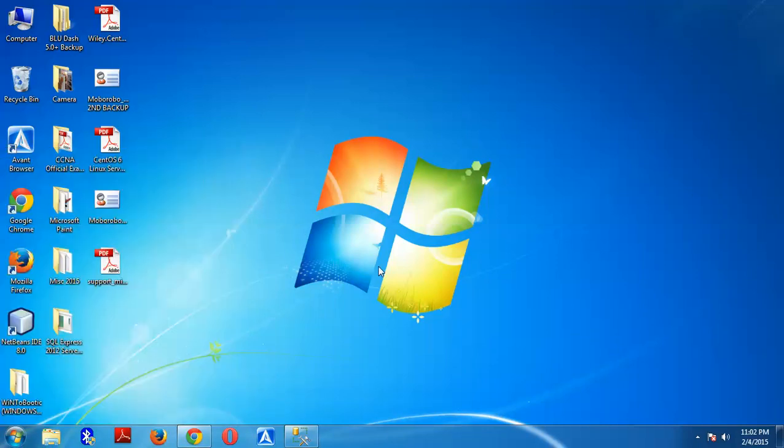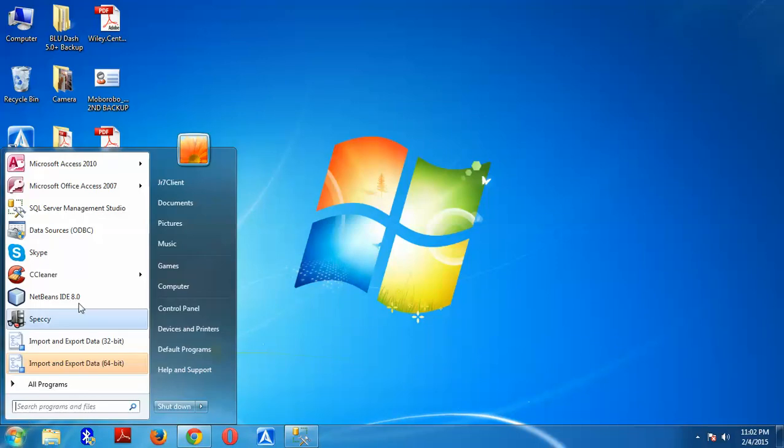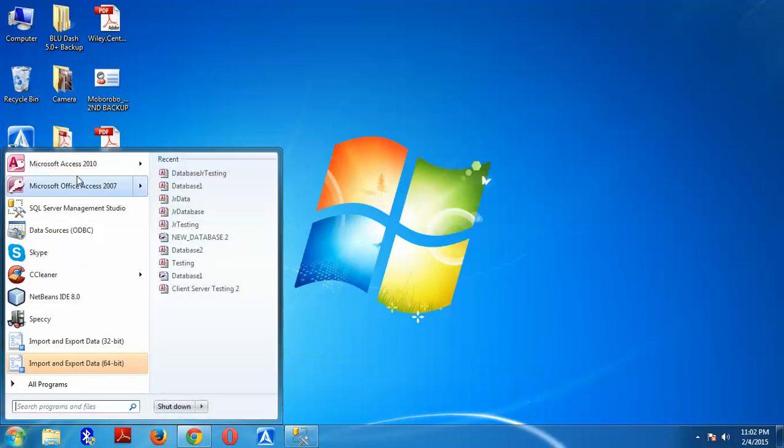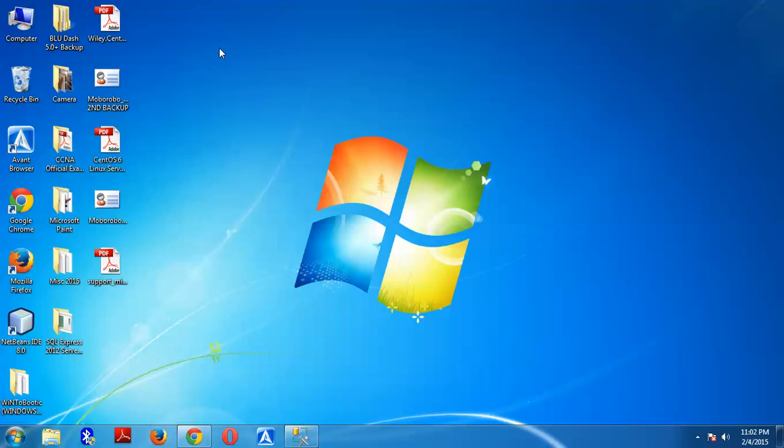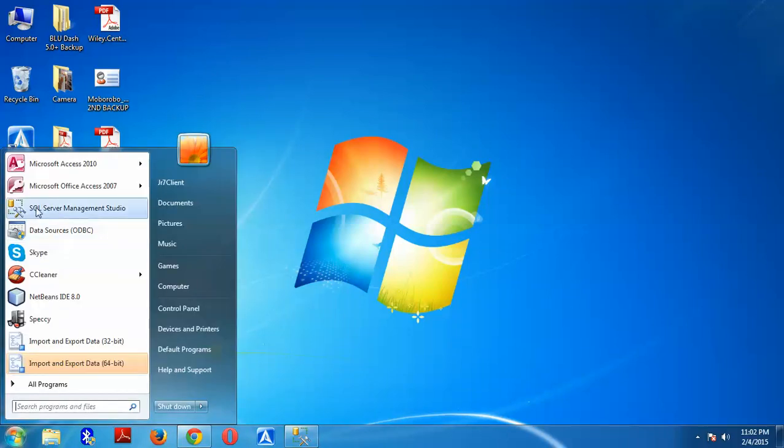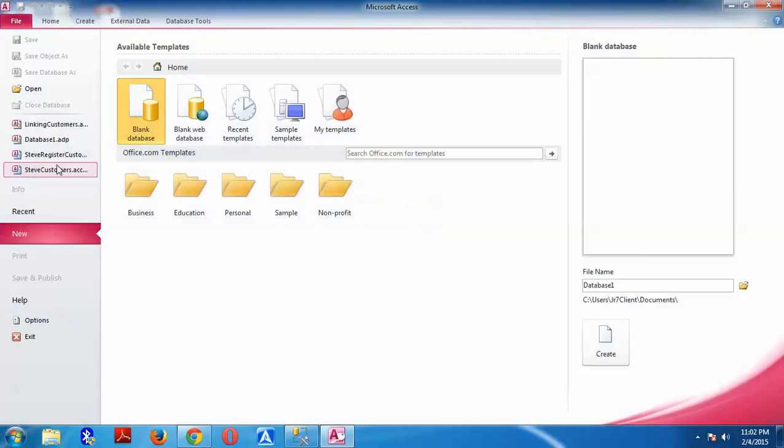Yes, sorry, the other requirement you need here now is Microsoft Access. For me, I have two versions of Access installed on this computer, 2007 and 2010. I'll be working with the later version, which is 2010, because whatever little hiccups it had in 2007, they rectified it and so forth. So open Access 2010.